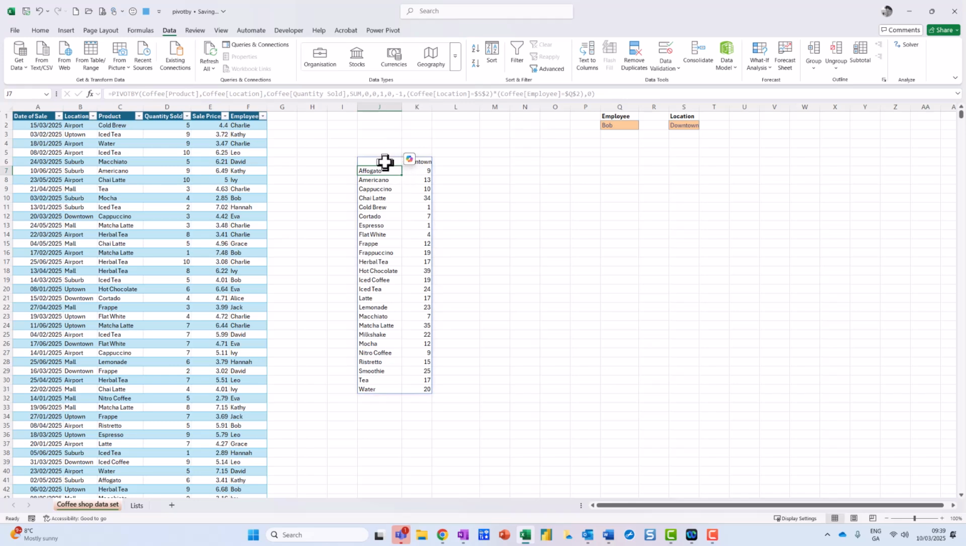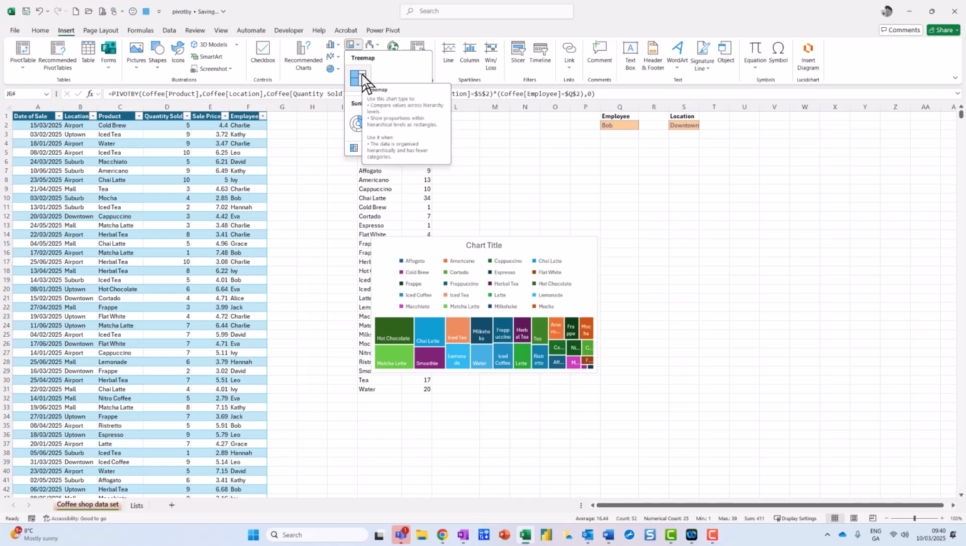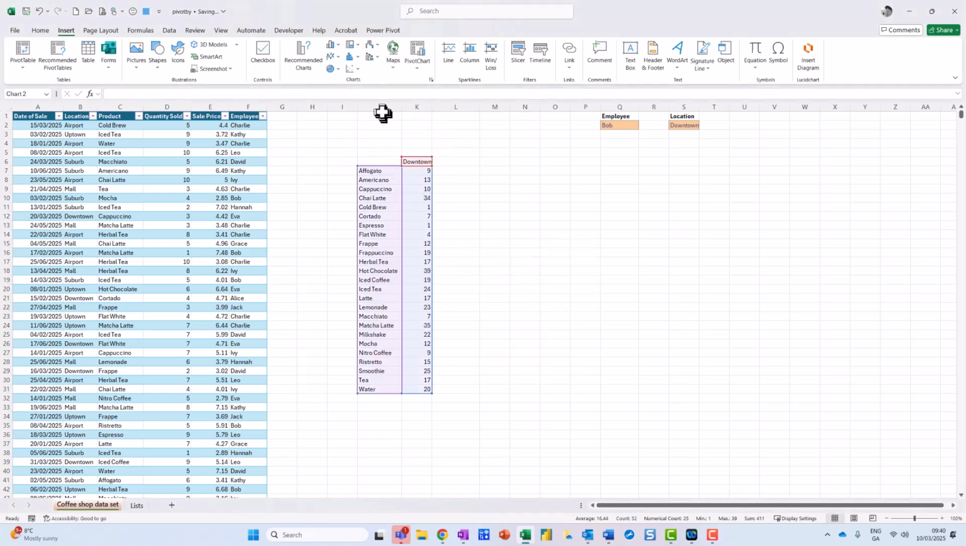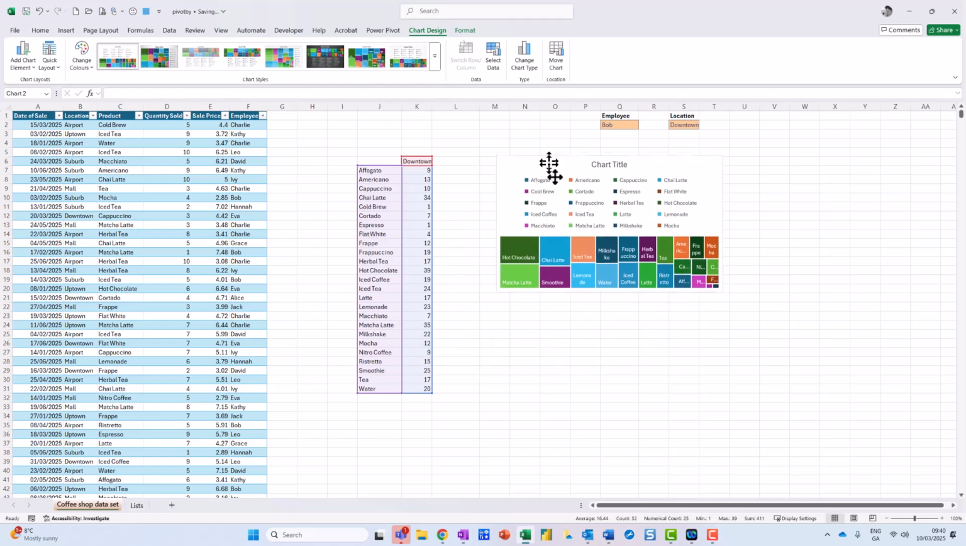Now I'm going to make this a tree map. Just highlight this and then come up here to insert, and then over here, just choose my tree map. Now, just so you know, tree maps are not available to you with a regular pivot table. So there we go. Just click on that one.